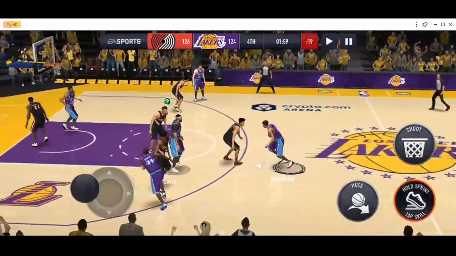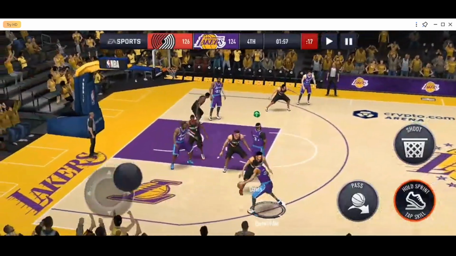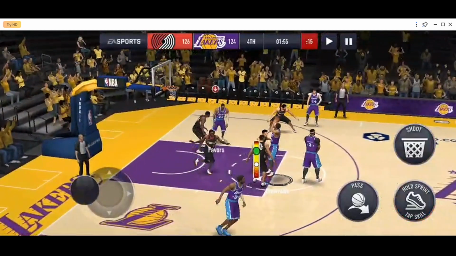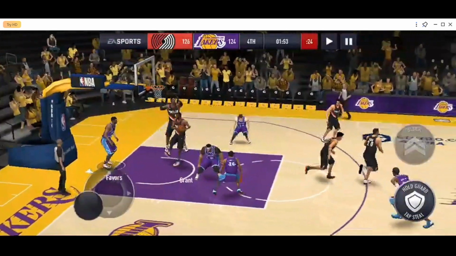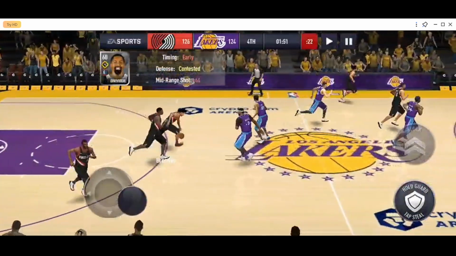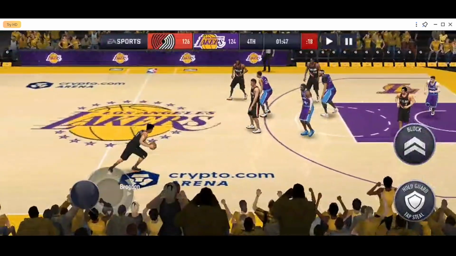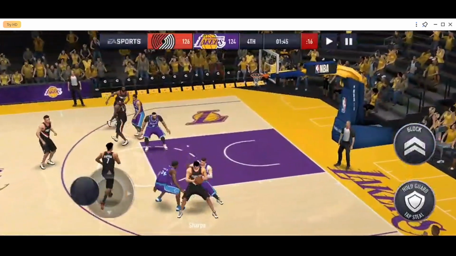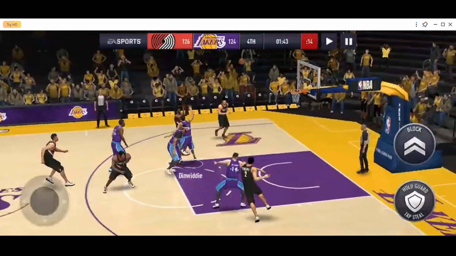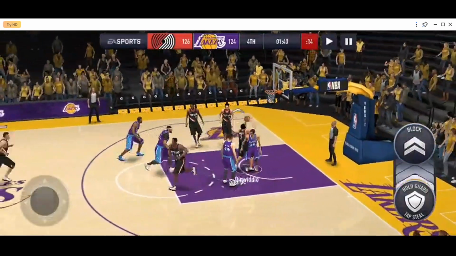So for example, I'm gonna try to perform a dunk right now, like this, and I failed again. Anyways, if you perform a dunk or a special move, you will be able to gain the maximum points possible.